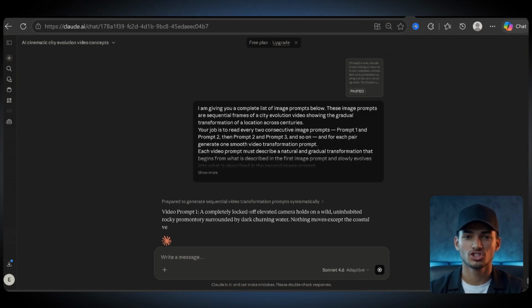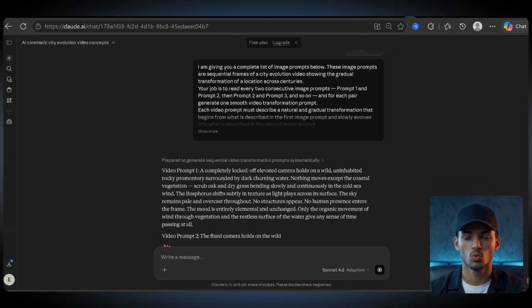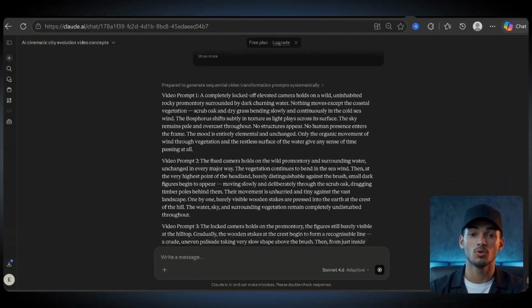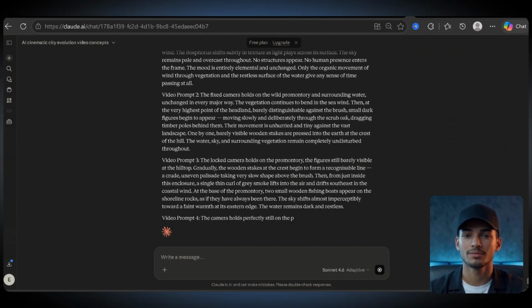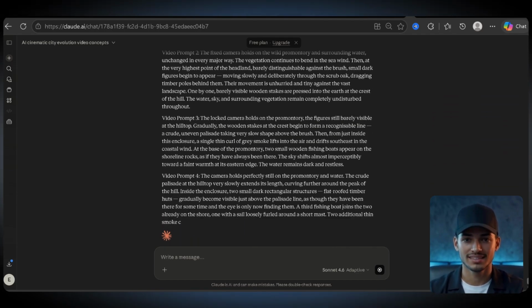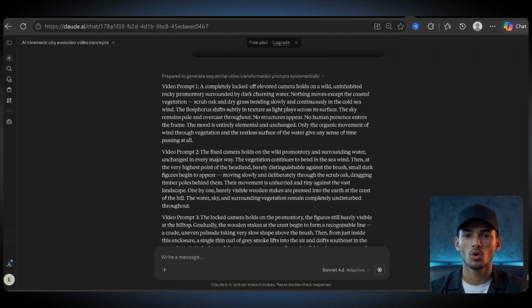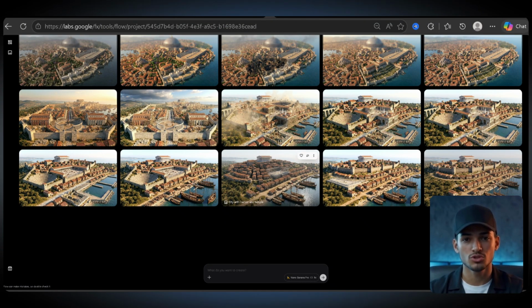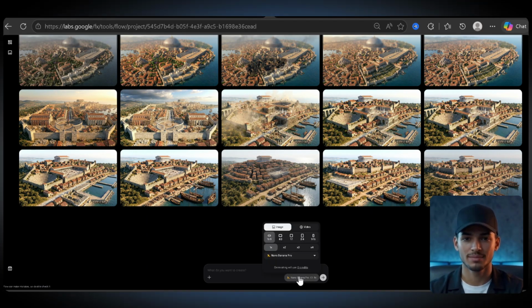Now Claude will start generating video prompts for each scene one by one, and these are not ordinary prompts. These are transition prompts that are specifically designed to describe the smooth, gradual change that needs to happen as the camera watches one moment slowly become the next. So now that all of your video prompts are ready, copy the first one, then head back into Claude AI.